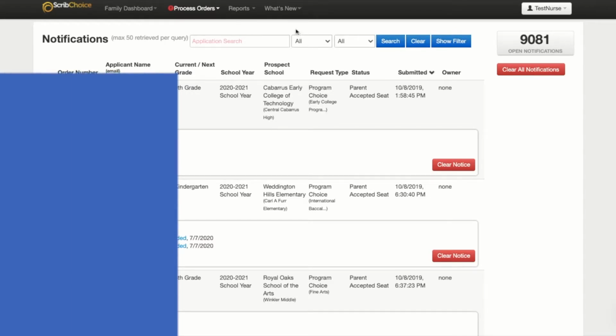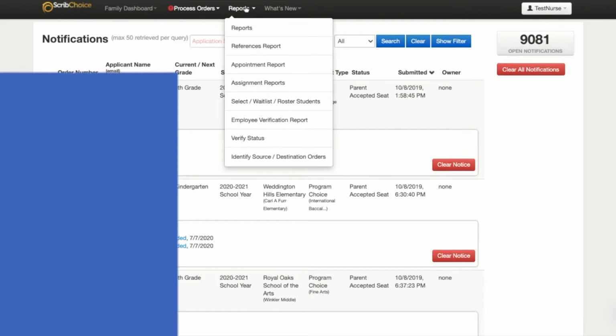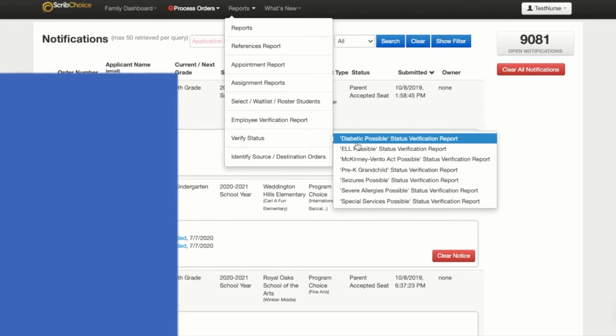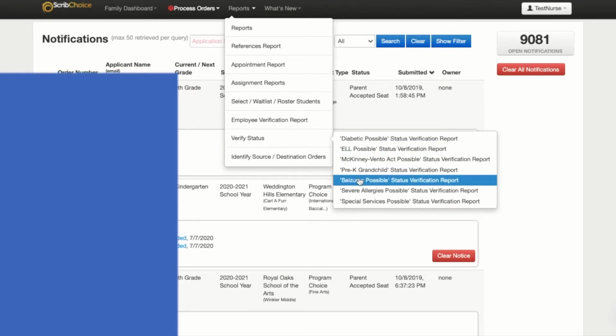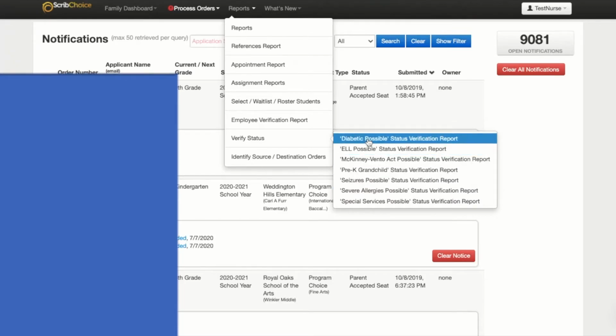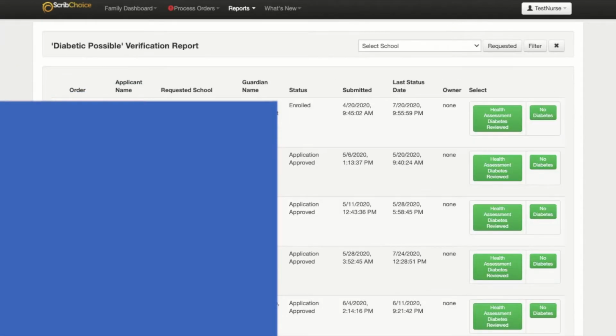One of the other tools that you're most likely to use as a school nurse is under the Reports tab. If you go down to Verify Status, you'll see a couple of reports there. So you have the ability to verify a diabetic possible status report, a seizures possible status report, severe allergies possible status report. So we place those on the report so that you would be able to see students who have enrolled, whose parents have indicated they might have one of our most severe health needs.